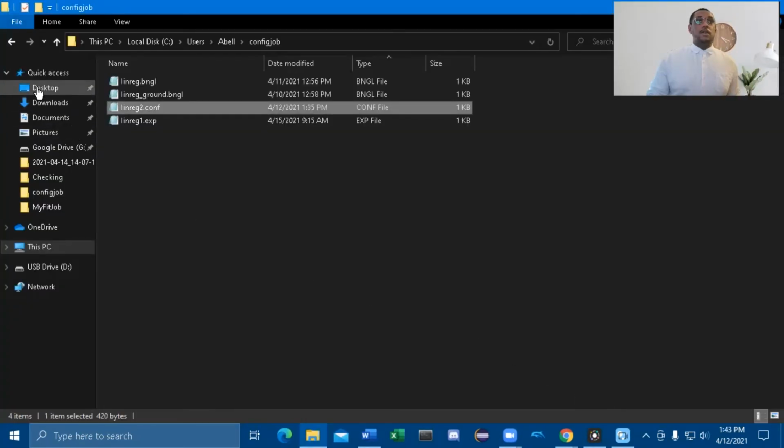Now that all of our files have been configured to be able to run on PyBioNetFit, we can now try to run our job. So the first thing I am going to do is copy the address for the folder that contains all of the files for my job. So towards the top here, I'm going to right-click on the name of my folder, and I'm going to copy the address.